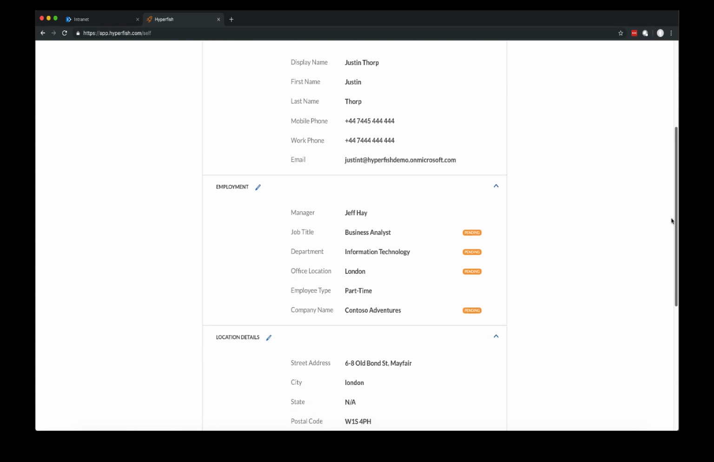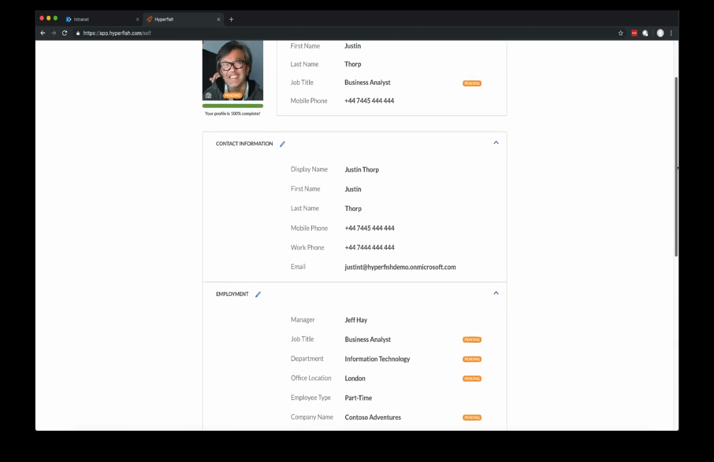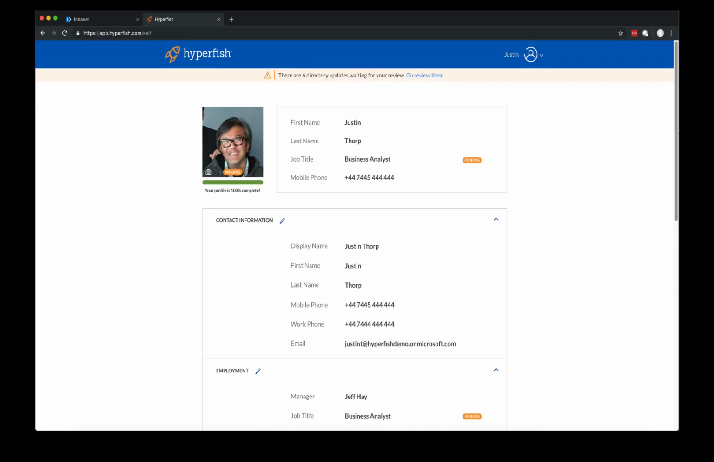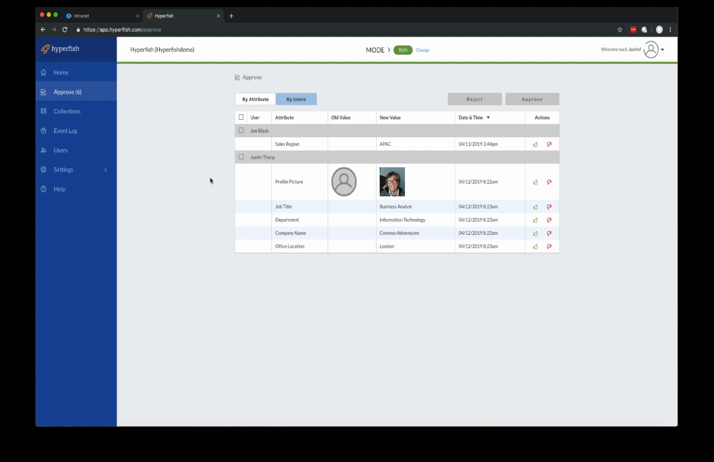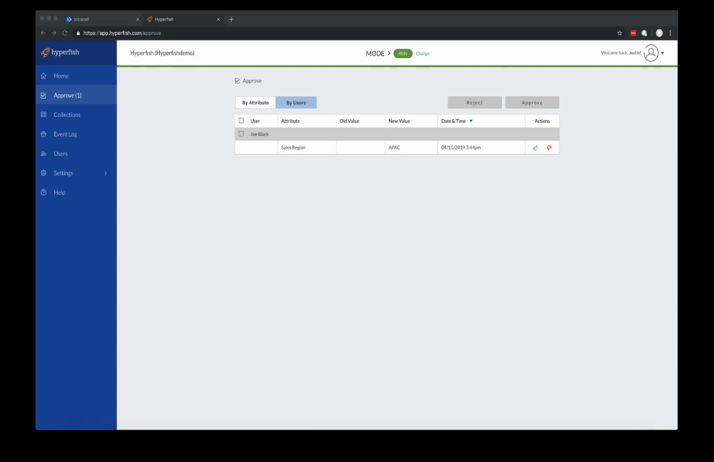Opening up his profile page, he can see that some of his changes are still pending, with his photograph, his job title, department, office location, and company name. What this pending note signifies is that there is approvals that need to be made. Once those approvals have been made, these changes will be committed to Active Directory or to the Office 365 profile.